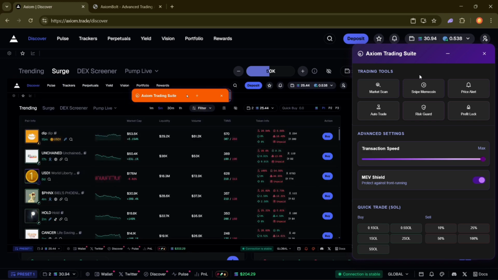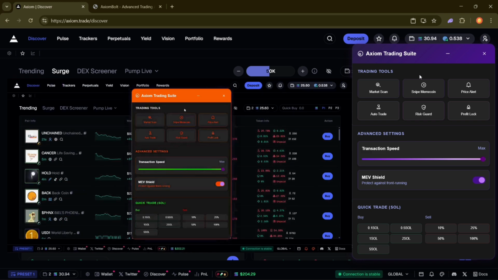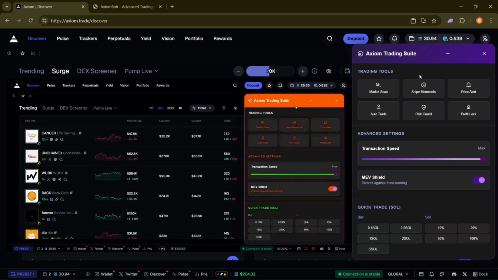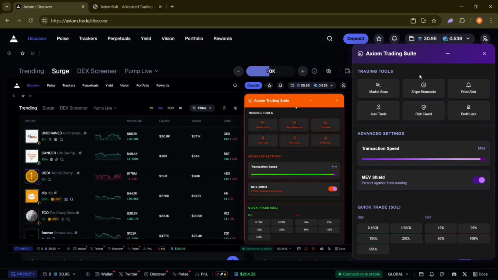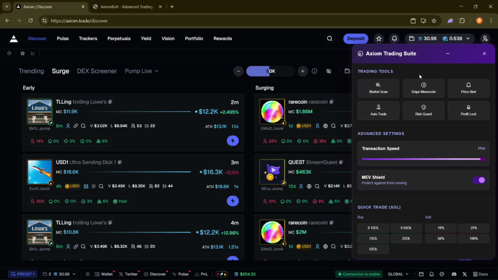Intelligent auto trading. This is the real powerhouse. Set your own strategy or stick with defaults and let the bot scan and trade automatically when it sees profit opportunities. Comprehensive analytics. Your dashboard gives you a clear view of performance, profits, and even suggestions to fine-tune your portfolio.